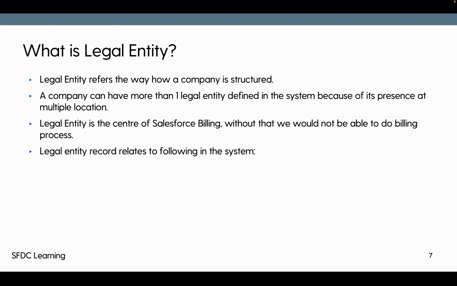Now, legal entity record relates to the following in the system, as we talked about. It relates to billing, taxation, and revenue recognition. And it relates to general ledger treatment as well. So that is what legal entity was.